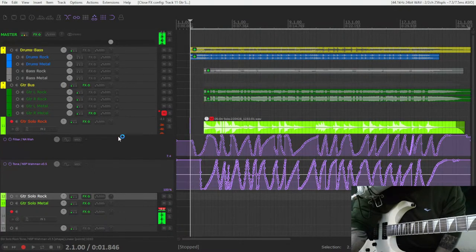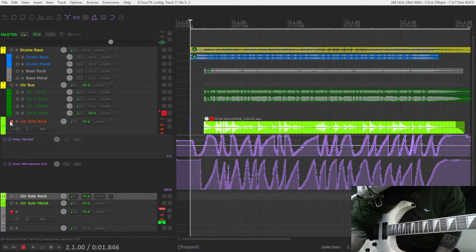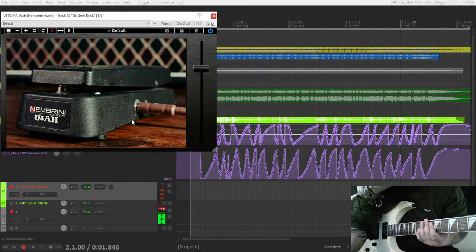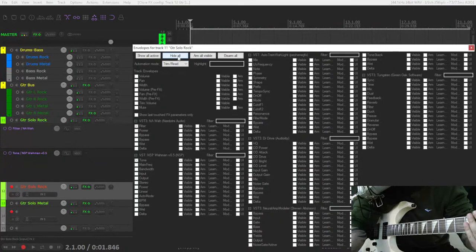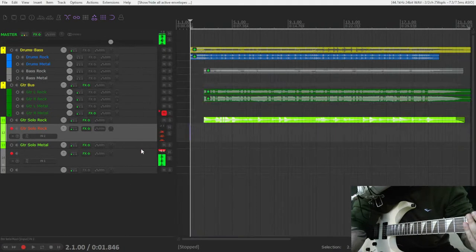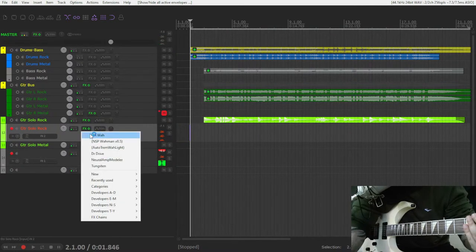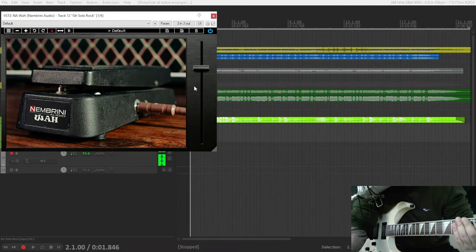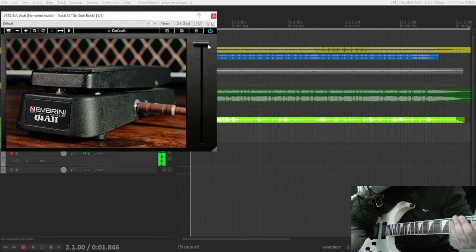So let's begin with the Nembrini Audio. I'm going to open up another track here to show you the sound. I'm going to hide the automation moves. So the Nembrini Audio has one control only. This is the filter, the sweep of the filter, right?